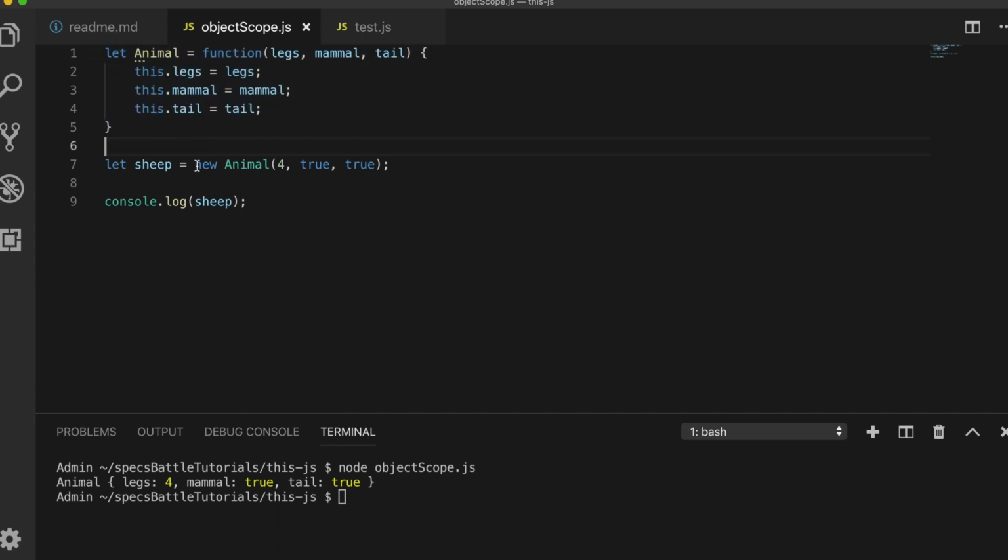So what we have here, we're creating an object using the object constructor. You can see this is really similar to a class, right? So animal is kind of like a class in other programming languages. So a sheep is an instance of this animal class, right?